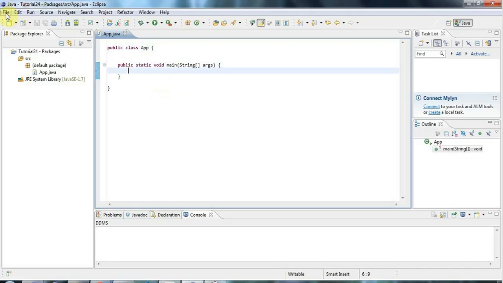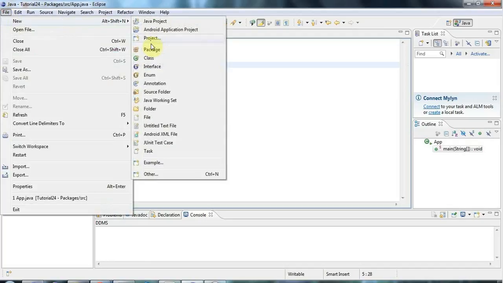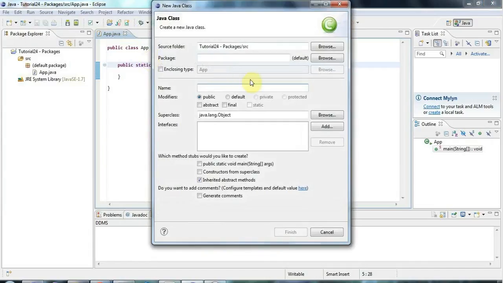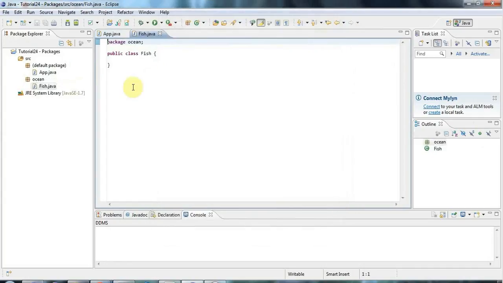I've got Eclipse running and I've got my main method here as usual, and I'm going to go to File, New Class, and I'm going to create a class called fish. And up here you see I can specify a package. Now package names by convention are usually all lowercase, and they can't have spaces in them, and you don't usually put underscores in them or anything like that. Usually a package name is something very simple. So let's call this ocean. So I'm going to put the fish class in the ocean package, and I click finish.